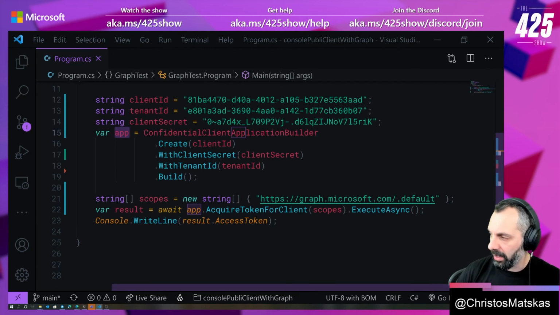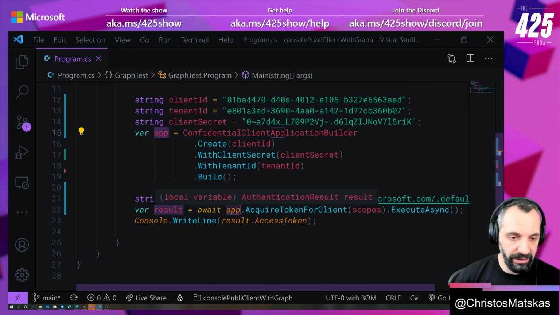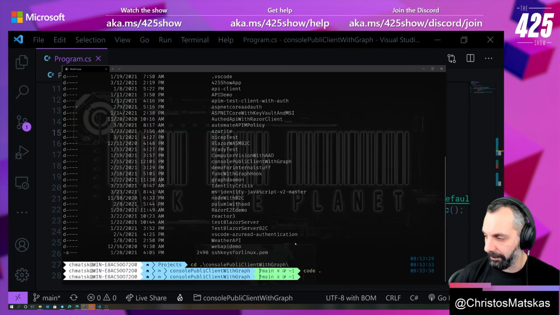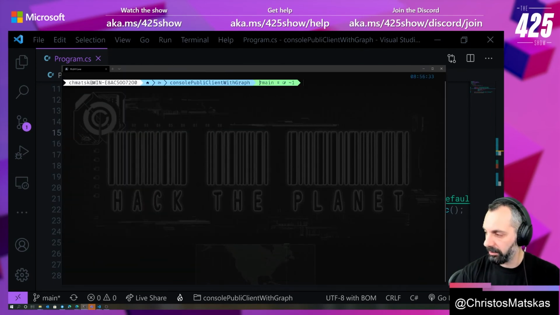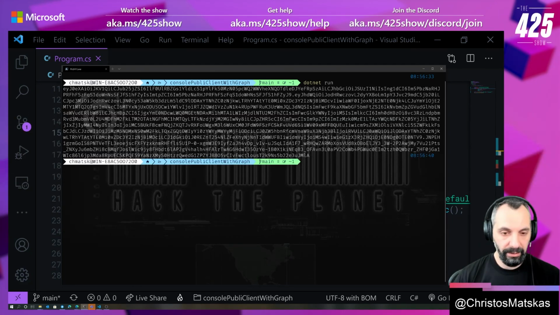And then we acquire the token for the client and we just dump out the access token. So I'm not bothering using the token to go and call Graph. We could, but for now I just want to display the token. So let's dox ourselves again by running the app and see what happens. So clear the screen on this one, and then dotnet run. Nice. So let's see what this token contains.